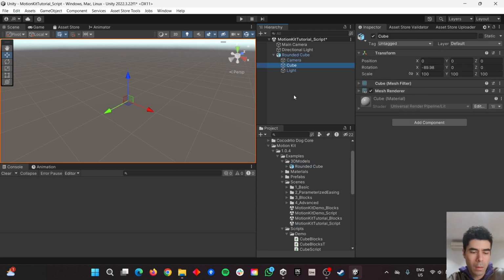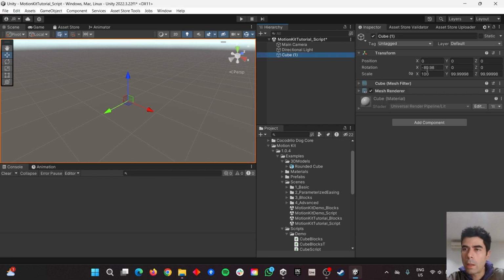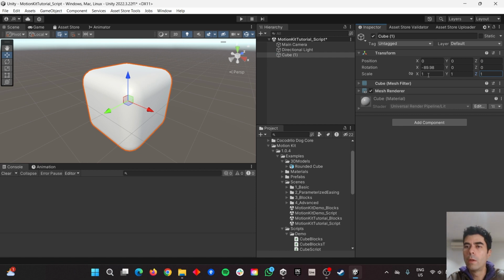I will duplicate the cube so I can take it outside of the prefab 3D model. I can delete this one and I will set this scale to 1, 1, 1 as I did before. So the first thing that we want to do is again make it react to clicks.